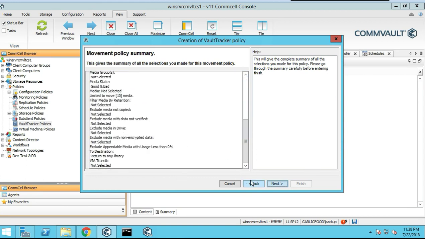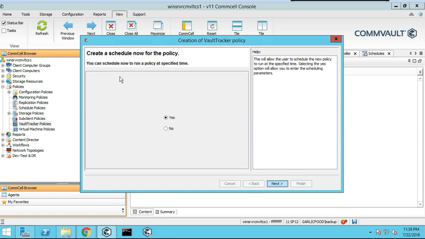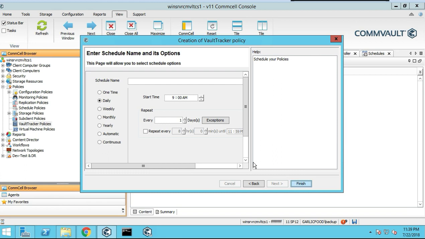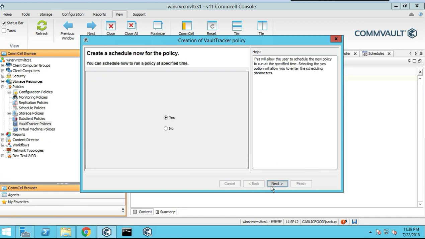But you can pretty much figure out some of the things that you have in CommVault where you play around with these settings for yourself and figure out what works for you. So, you can schedule a policy, yes, and finish. I'm not going to do it, of course. I'm just going to go back. I'm going to cancel this actually.